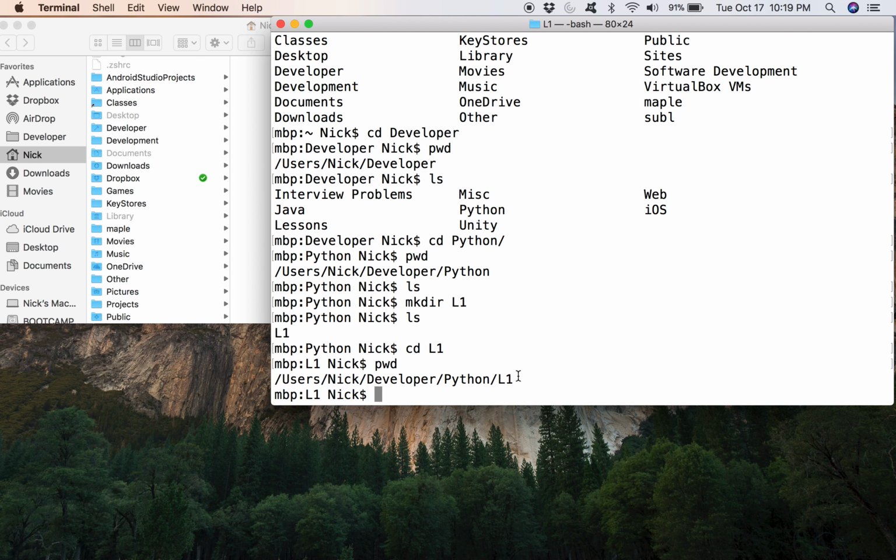Now, what if we decide we actually don't want a different folder for each lesson? Because, you know, that's like a lot of folders. There can be a lot of lessons. You don't want that. So we want to get rid of this folder. So what you can actually do is, first we want to go back to Python. We want to undo the fact that we cd'd into L1.